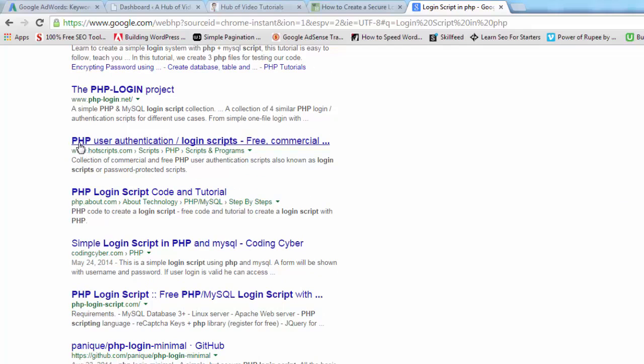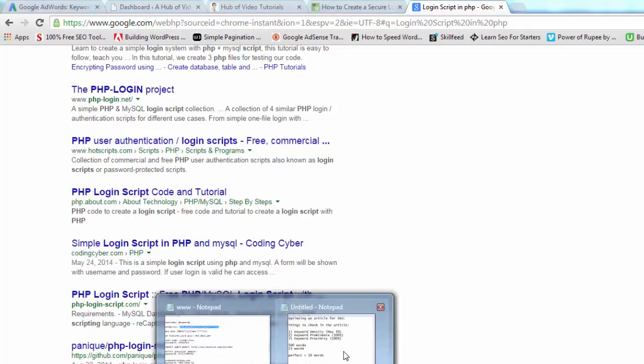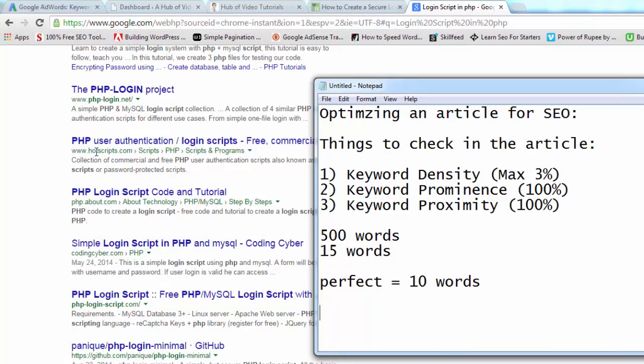PHP is written at the starting, and after that there are other words, for example user authentication, and then login script. So there is a distance between PHP and these two words. These two words reduce 40% of the keyword proximity, so this becomes 60% proximity in this title. And this one is 100%, simple login script in PHP.